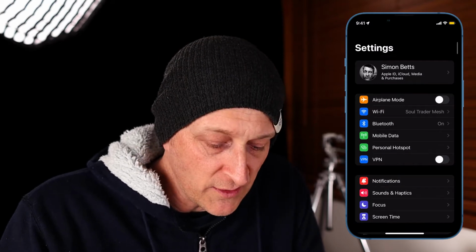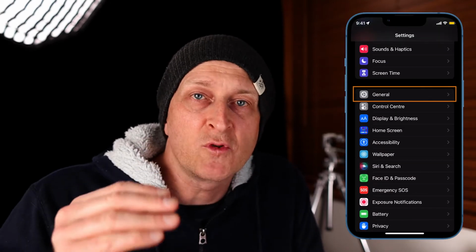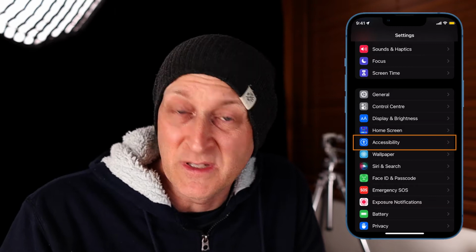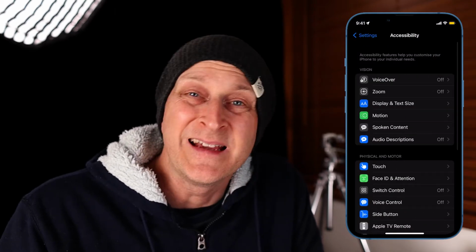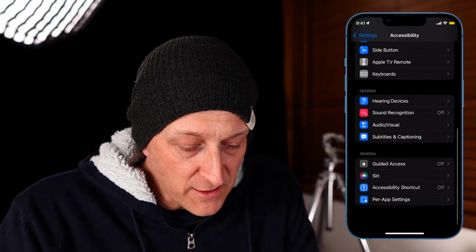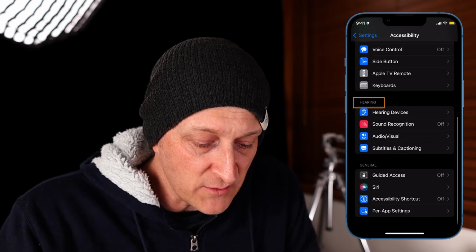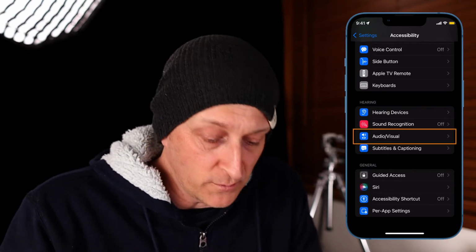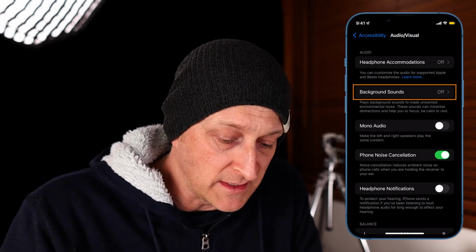So we'll open up settings and we'll scroll down to the third section. It starts with general and the fifth item down is accessibility. So click on accessibility. Again, we'll scroll down, third section, the title is hearing, and we'll click on audio visual. The second item down here is background sounds. So let's click on that.